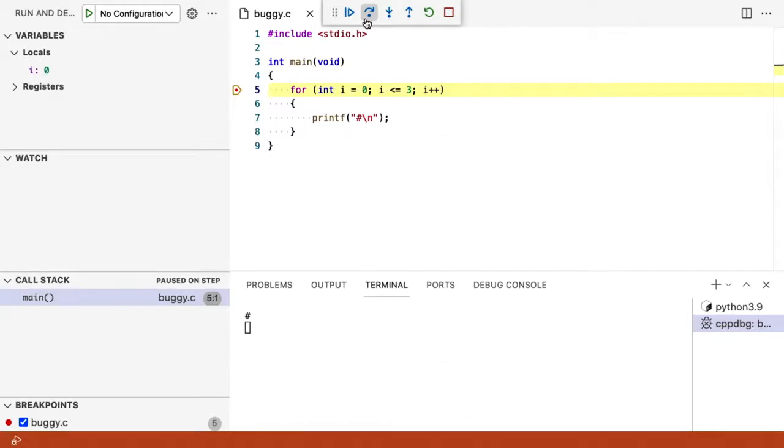But the moment I click step over, it's going to execute line 5. Now notice at top left, I has become 1. And nothing has printed yet because now highlighted is line 7. And so if I click step over again, we'll see the hash.